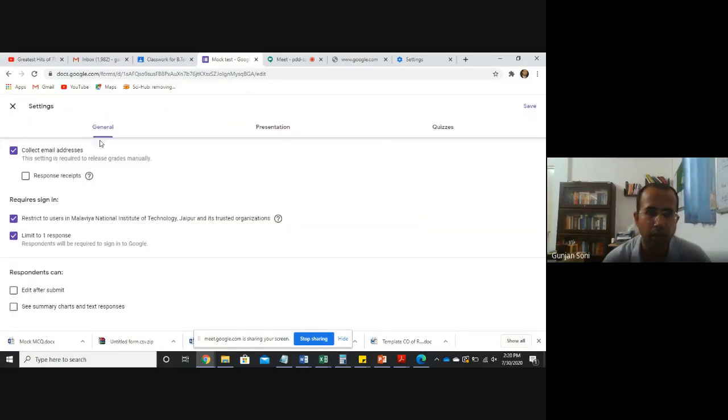this quiz and collect email addresses. That means with every student's email address and name, I'll get the corresponding answers and all. Restrict users to the MNIT domain only, so that can be done. If we are uploading this with our official email ID, then this is a very good option. Limit to one response. That means from one email ID, only one response can be given.